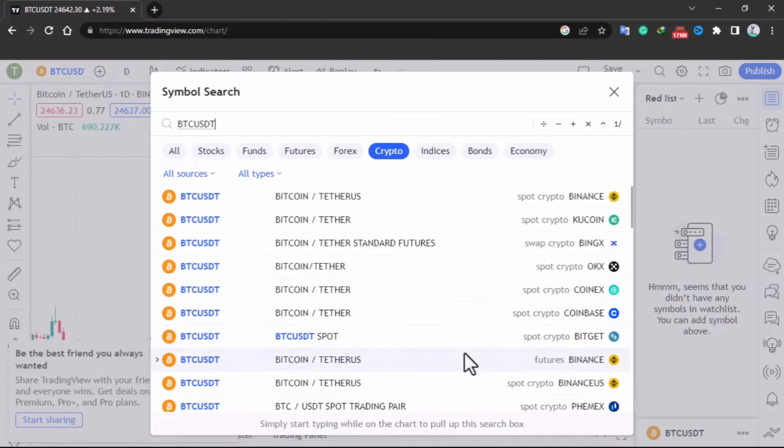But what are the differences? First, you can see BTC to USDT. The feed is coming from Binance Exchange. It's one of the popular exchanges. Then you can see the same from KuCoin, the same from BingX, the same from OKX. These are all different trading platforms, let's say exchanges. Are there any differences in the feeds?